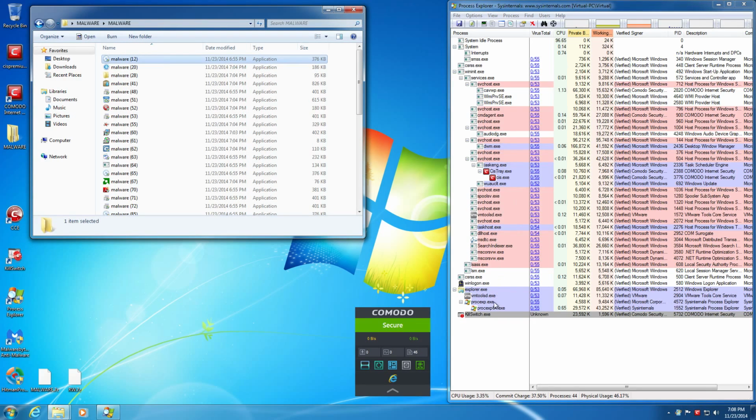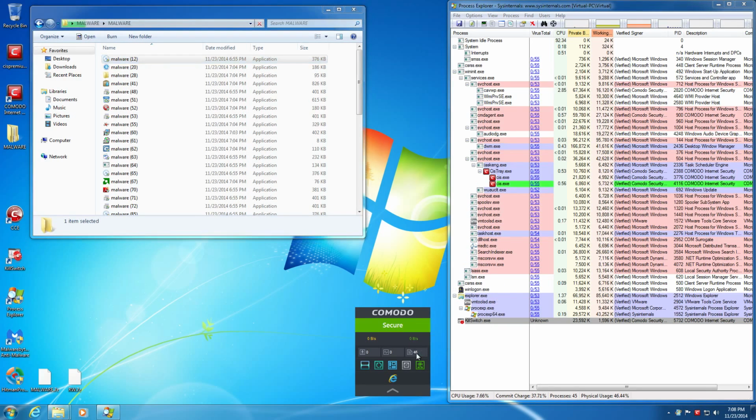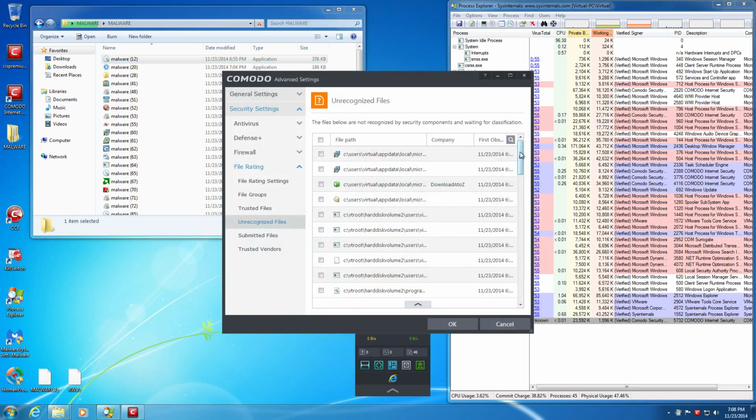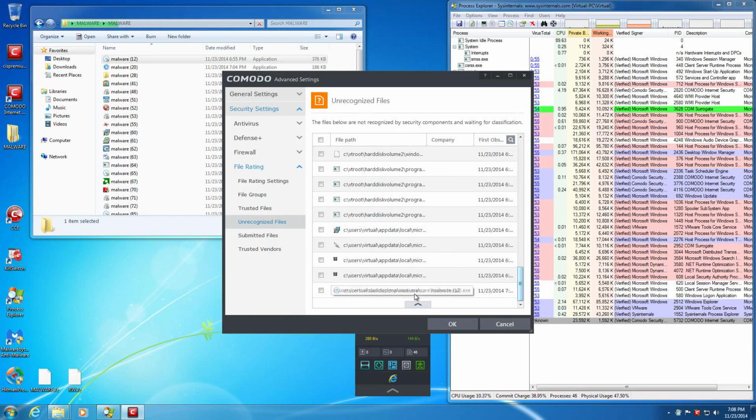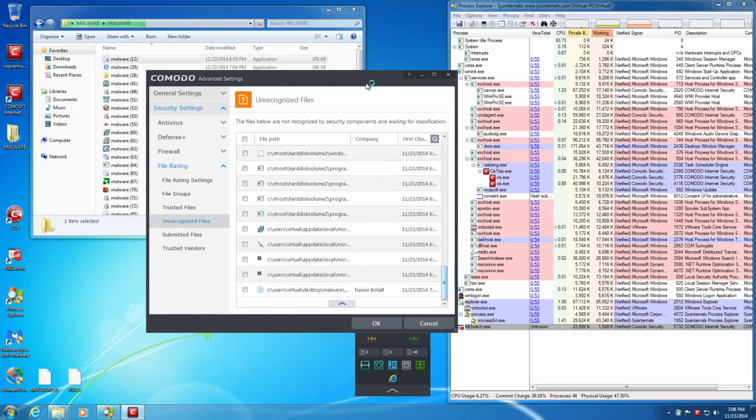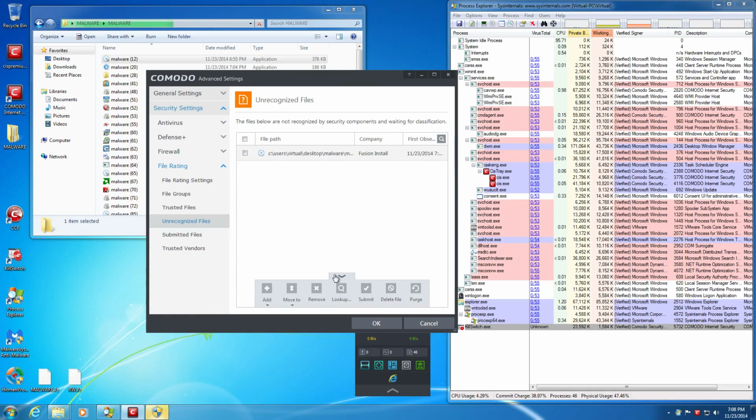So, I'm not seeing anything in the sandbox. I think it's in unrecognized files. Yep, I'm pretty sure that's it right there. What I'm going to go ahead and do actually here, I think, is select all the files except for this one, and I'm going to delete them, just because those are part of the previous test, and I really just don't want them to interfere.